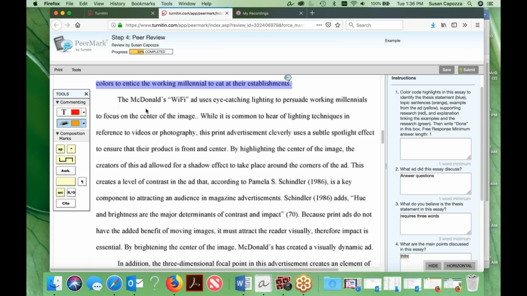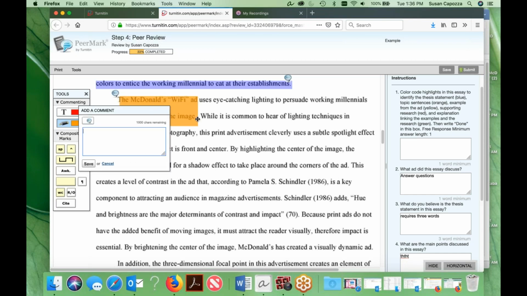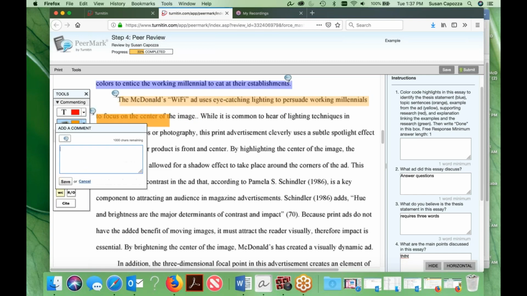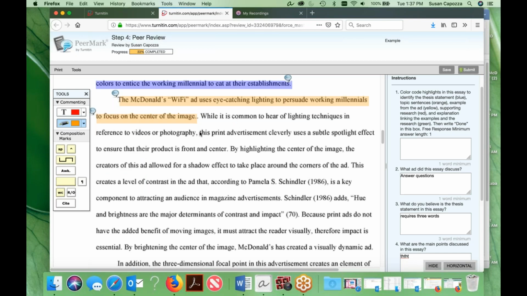So as I see, the McDonald's Wi-Fi ad uses eye-catching lighting to persuade working millennials to focus on the center of the image. Yes, that is a topic sentence. So I'm going to highlight that. Now, I want to show you guys something. You may notice here that there are 2 periods. I notice it. You notice it. You don't have to point it out. We would rather you not spend time on local errors, little minutia. We want you to spend time on what is important, which is the overall focus.